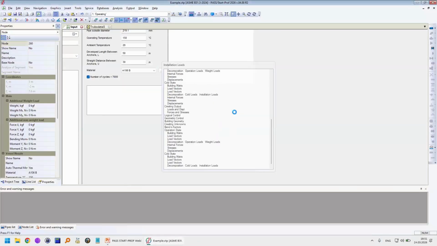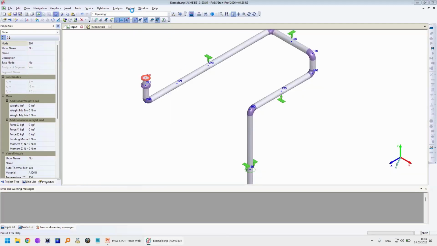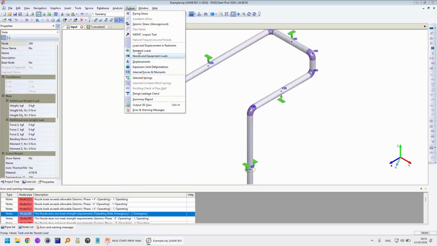Don't recalculate. Before this feature, you had to open the Nozzle FEM software as a separate application, and then open the reports generated by START-PROF in a special folder, and open those reports in Nozzle FEM software. But now you don't need to do this. You just open the stress table and click the button.